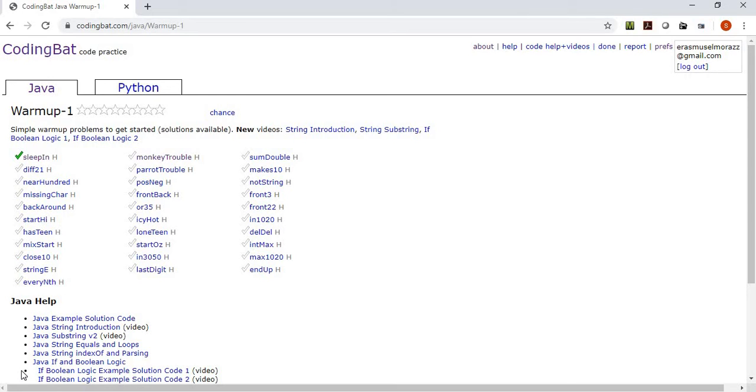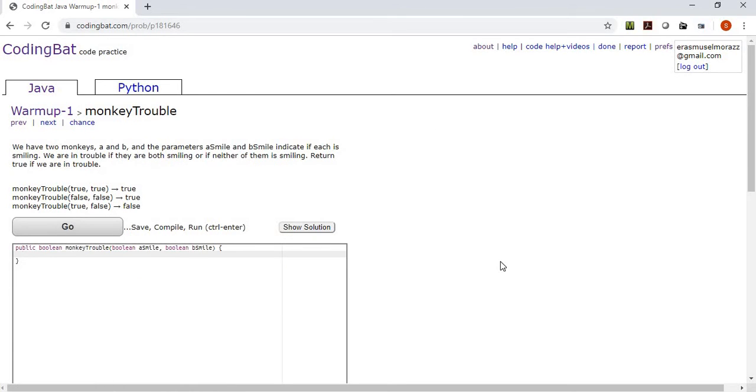Now this is the warm-up section of exercises, and we're moving on to the second one. As you can see, we finished sleep in last episode. It's got the green check mark there. And we're moving on to monkey trouble.